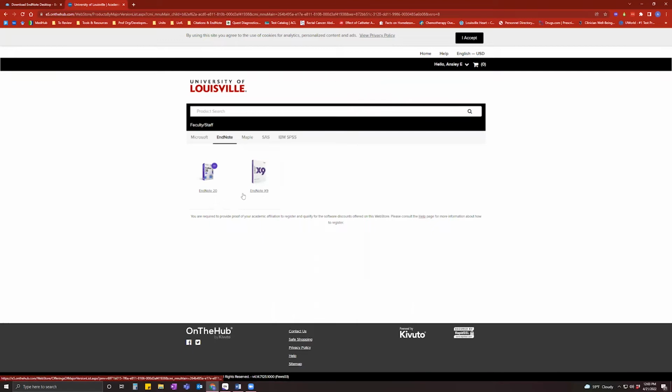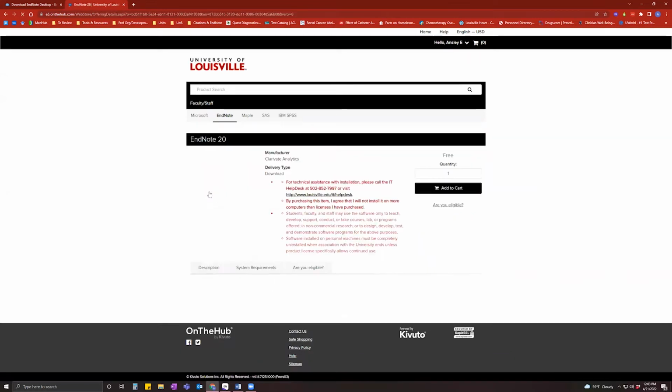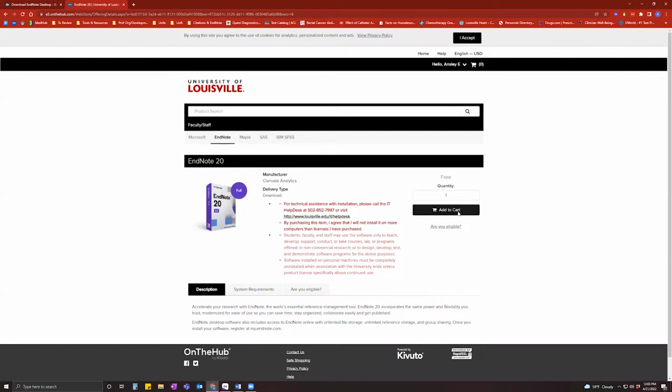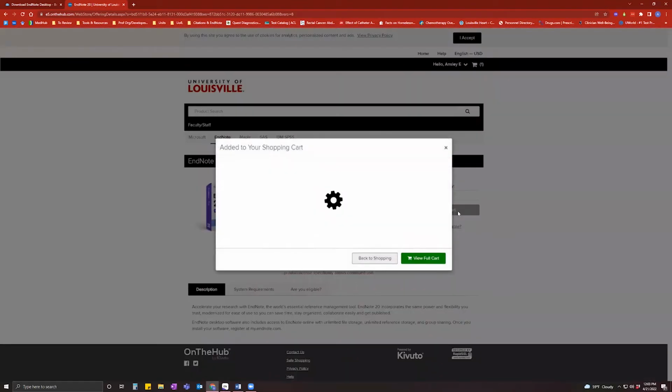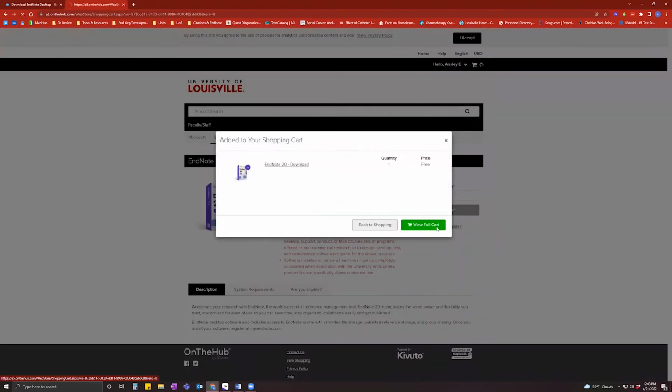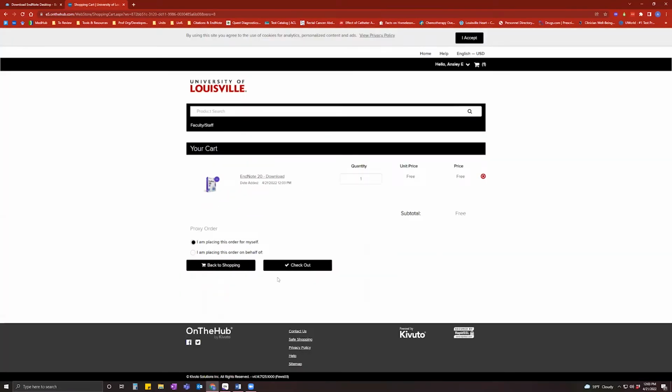X9 is the old version. I'm not sure why they still have that up, to be honest, but we're going to download EndNote 20, and that's the version I'm going to be showing you today during the training. It's essentially like online shopping. Of course, you just won't have to pay anything as a U of L member. So just do the whole checkout process.